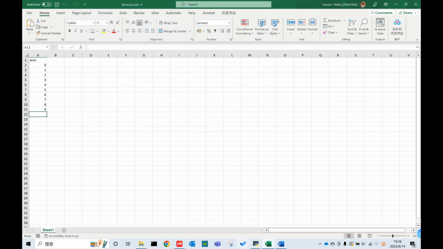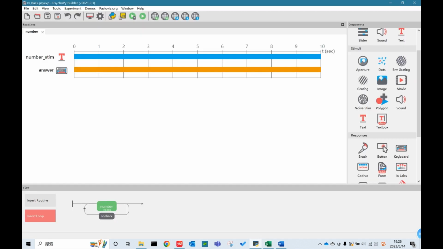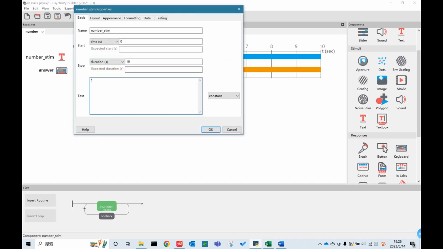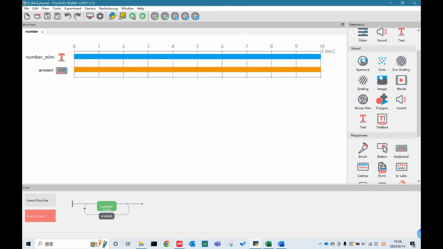Okay, so how should we link our parameters with the stimulus? Let's go back to our number stim. We can put the parameter with this dollar symbol. Then PsychoPy will know that it needs to look for conditions for this parameter in the predefined Excel file. And don't forget to change it to set every repeat because we want the number to be changed during each loop.